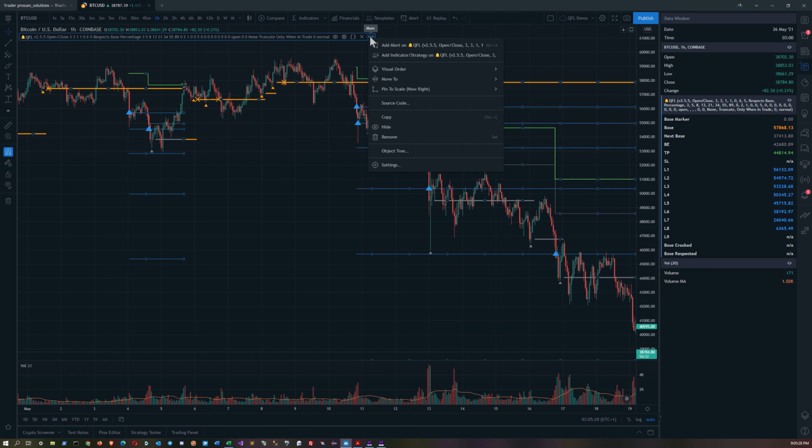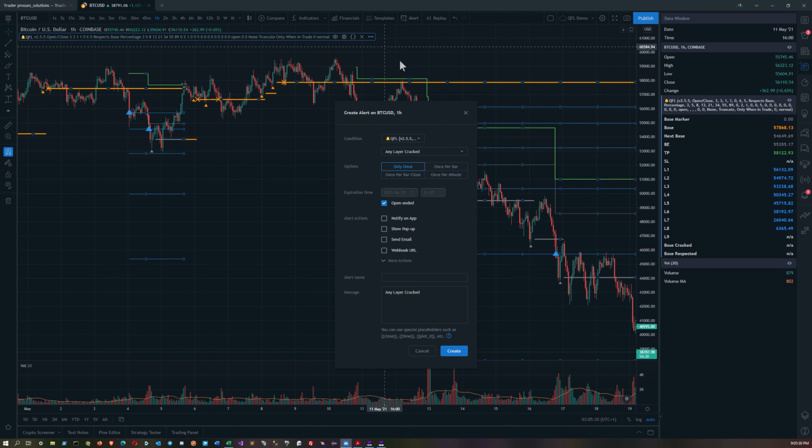So whenever the price action comes in contact with the base price, you're going to have the base cracked. I would set that to be once per bar, so that as soon as it touches it, you'll get alerted. If you choose any other ones, that would just be because you wanted it that way. Once per bar close would not make sense here, because it would fire only as soon as the bar completes. But once per bar would be best for this particular condition.